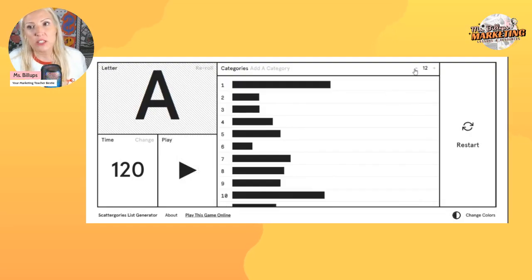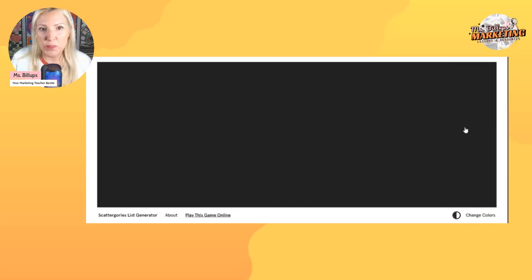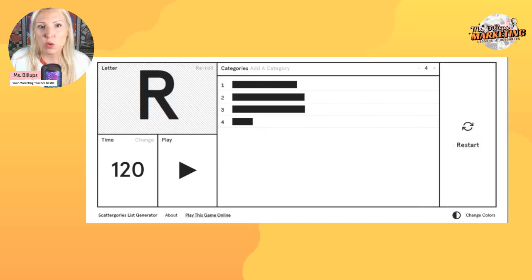Now, what I recommend before you get started is you go down here and click the minus button to make it only 4 categories. 12 is way too many categories for our students to try and do successfully, and they'll just get frustrated with the game. But I find 4 is perfect. Once you limit it to 4, you hit restart, and it will come up with just 4 categories. Here is the letter that you're going to roll.